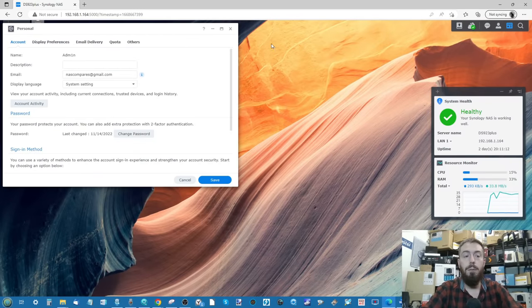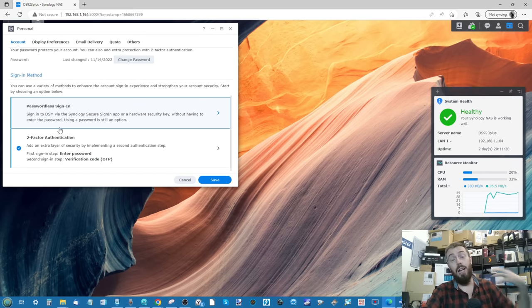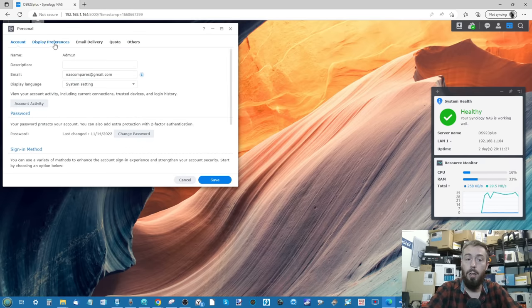If we go into the personal information there, we can see I've used that junk Gmail account that we've used before. This is where you can enable two-step verification or use Synology's own C2 password and authentication systems with that application they've got there, Secure SignIn.